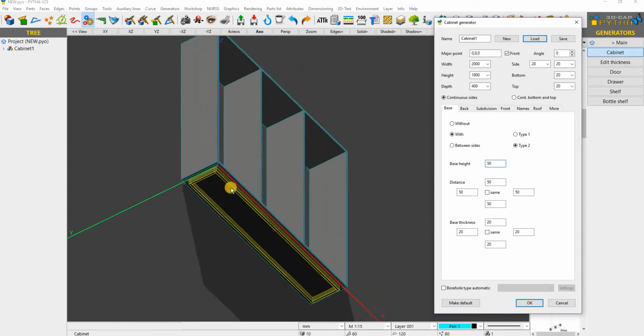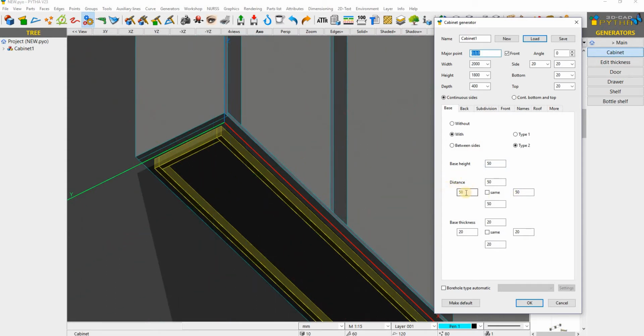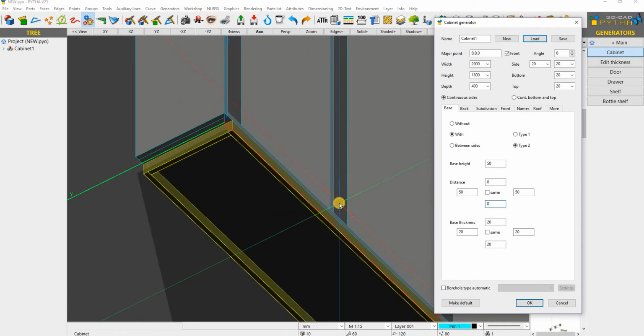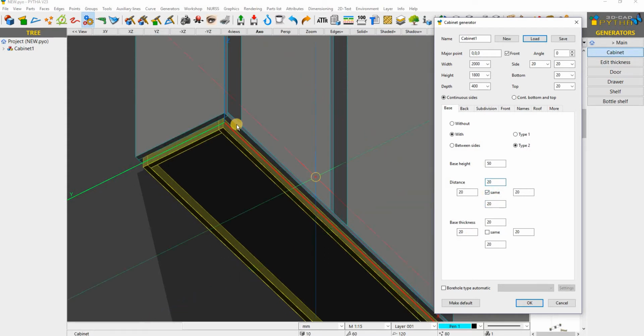Next thing, you are able to see I am able to adjust the individual distance of my base. So if I were to say this is 0, you can see it moves to the back. If I say this is 0, it moves to the front. So you're able to adjust individually, or you can just say same and all have a space of 20. Okay, and you're also able to adjust the base thickness.